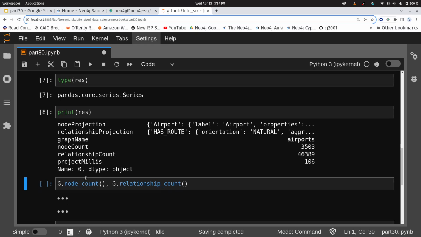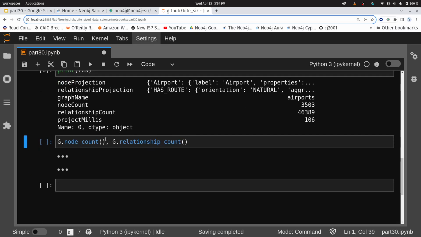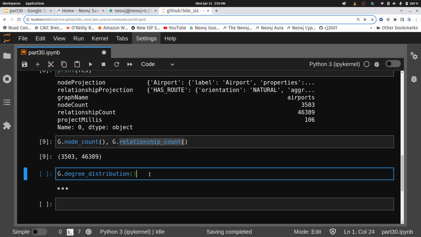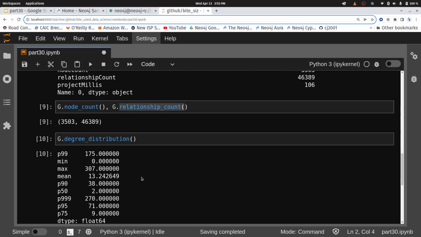Cool. Okay, let's do something with it. I have that graph object and I've got all kinds of different methods that I can use on it. And I really recommend that you go through the documentation for the Python client because there's just tons of stuff that you can do. For instance, I can get my node and relationship counts. Now, remember the nodes that I'm using here are just Airport nodes and I'm just using the HAS_ROUTE relationships here. So I can tell what's in my graph projection just with these nice little methods for dealing with it. Okay, degree distribution.